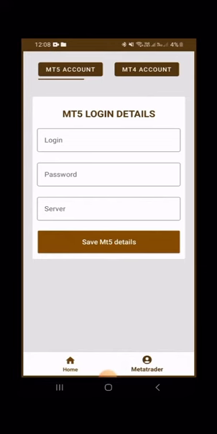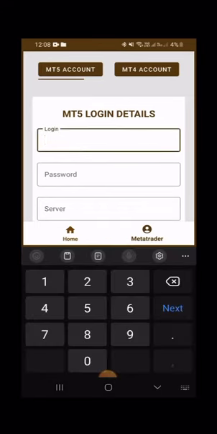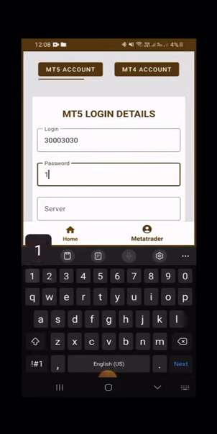On the app's login screen, select the option to log in with your MT5 details. You'll be prompted to enter your MT5 account number and the corresponding password associated with that account. This will be the account the trading EA will trade on.